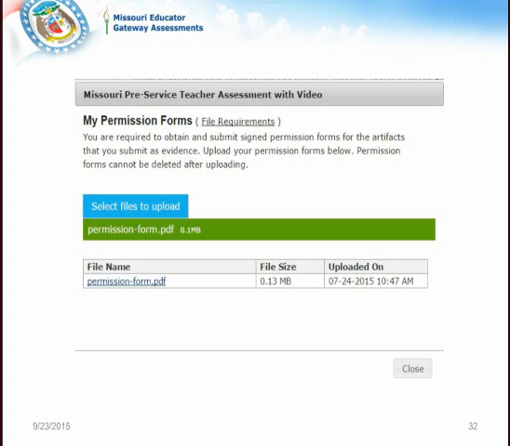You may need to look into file requirements. There are size requirements. There are naming conventions that you have to adhere to. Otherwise, the system will give you an error and won't let you upload the file. So just make sure you look into that as you are going through this step.